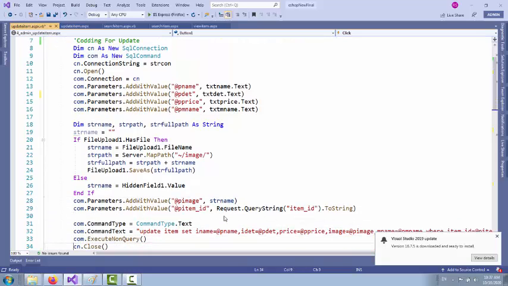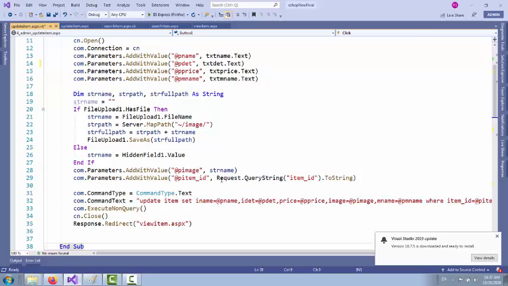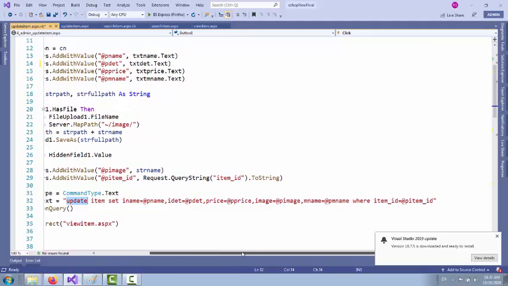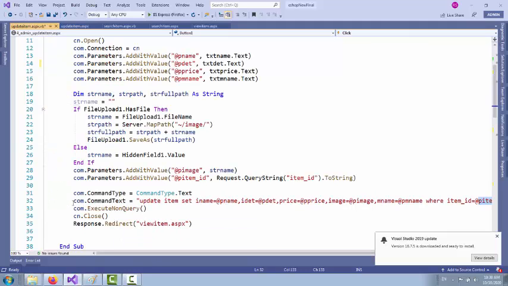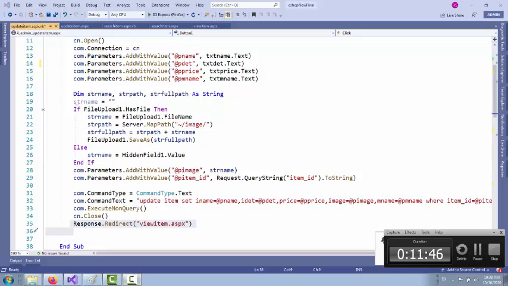Same way, we also add the @p_item_id, because on the basis of the item id we update the particular item. Yes, here we write the command update item and the whole query. Yes, set item name, and where item id is equal to @p_item_id and all these things, and we execute the command and close the connection, and we redirect to the view item.aspx. So here is the full code of the update item.aspx.